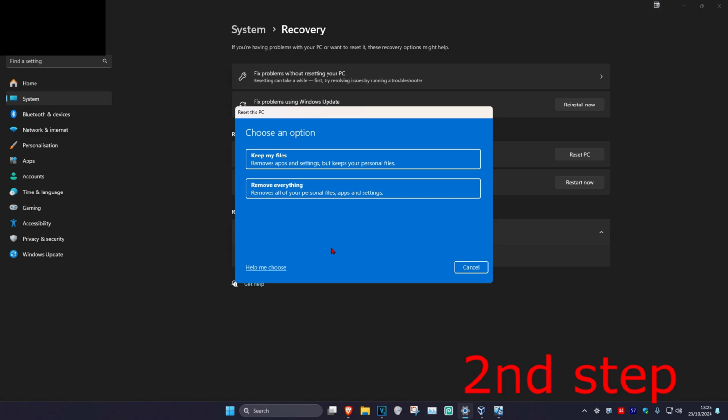And now once we're here, we have two options, either keep my files or remove everything. By the way, before we do this, I recommend having a backup of all your personal files, apps and settings, your important ones. And now you could choose one of these options. If you do not have a backup, you can go with keep my files. If you do have a backup, you can go with remove everything. It's up to you though what you want to go with. For this tutorial, I'm just going to be going with remove everything.